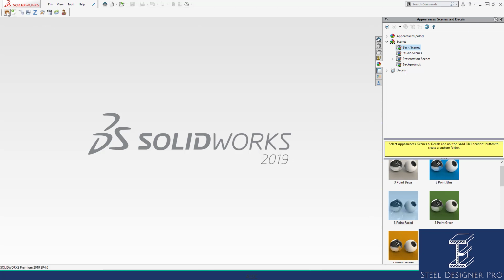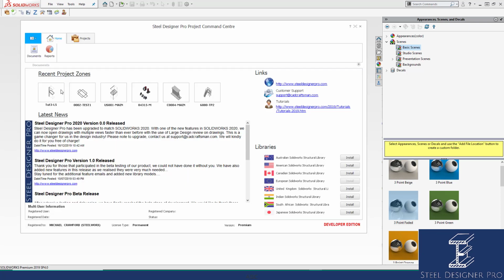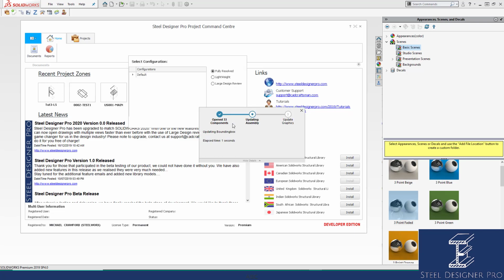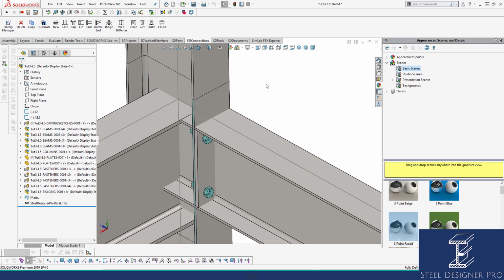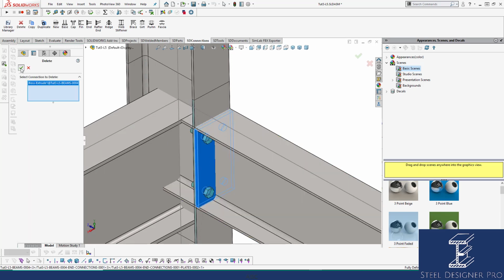Let's open our project back up again and test our connection. So this is our zone in our project. There's our connection. So I'm going to either copy the connection or delete the connection to test it. I like putting it in the library, testing it in the library, and then inserting it. You may want to just copy it from one location to the other to test it. Either way is fine.